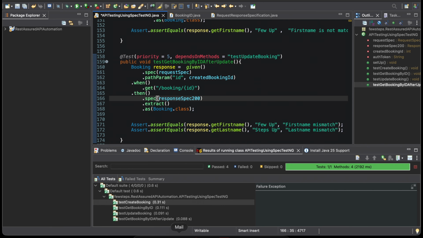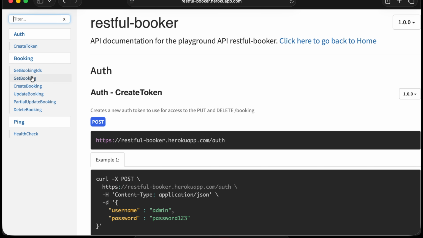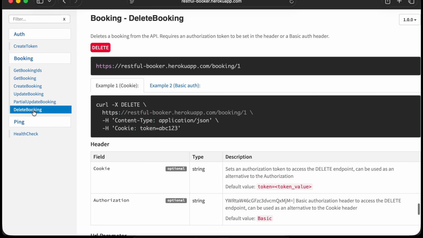So if you go to the documentation for RESTful Booker, this is the API documentation. On the left side there are a couple of things, and one of them is delete booking. If you click over there, you'll see the delete booking details. This is the delete method, this is the URI, and this is the resource. Part of this resource has a path, which is the ID. This ID is based on the booking ID, so based on that it will start deleting.